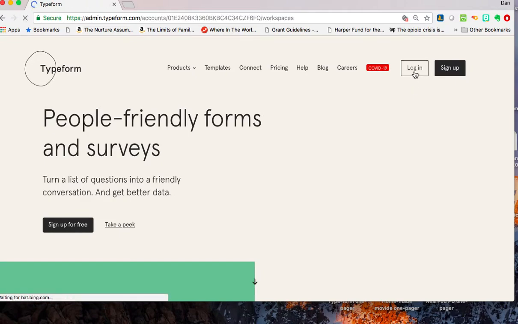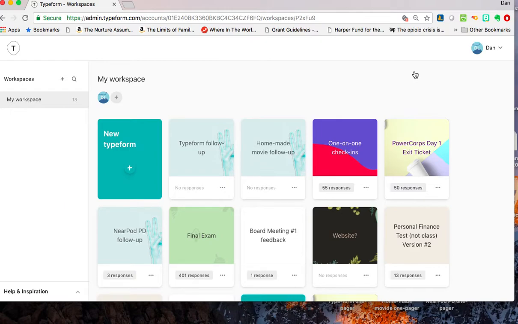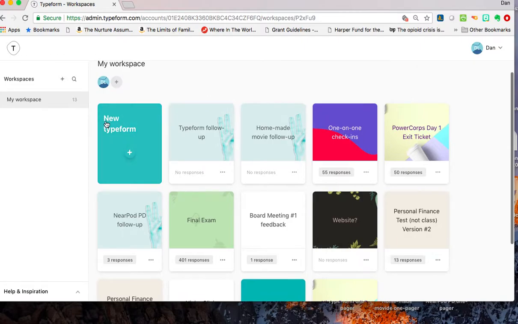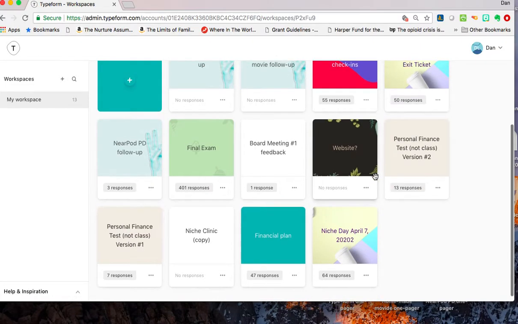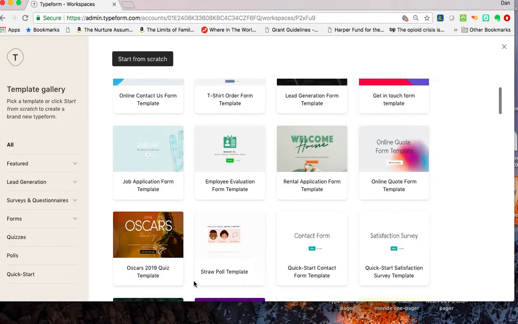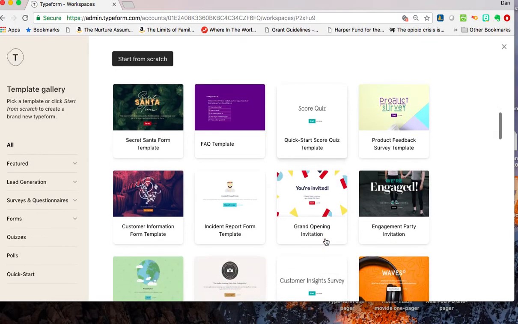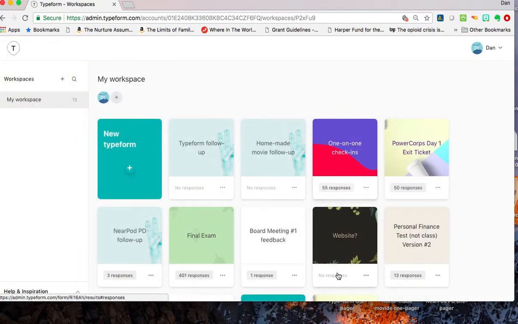So I'm going to log into my account, which I already have. Again, I pay for the deluxe edition, but it should look relatively similar when you log in. All right. Anytime you want to create a new quiz or a new survey, you just click Typeform. They already have a variety of templates for you to use. Here are ones that I have already made.